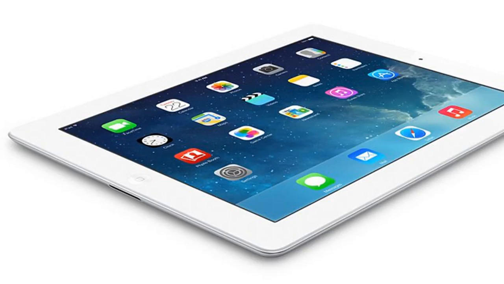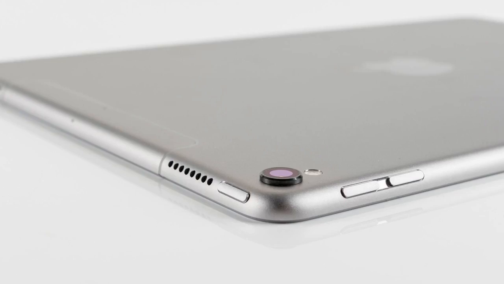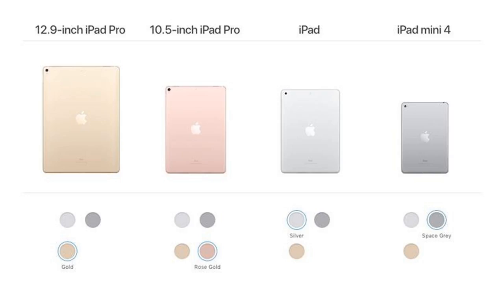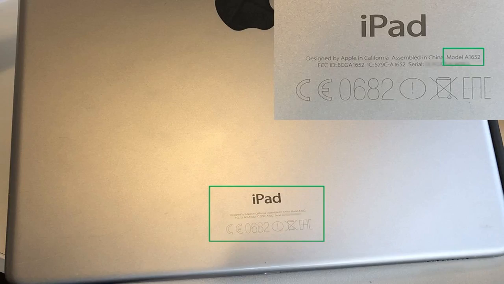iPad 9.7 inches 2017, aka iPad 2017 or iPad 5th generation: A1822 Wi-Fi, A1823 Wi-Fi cellular. Mid-size screen, 9.7 inches. Lightning port at the bottom. Available in silver, gold or space gray. Retina display. Introduced March 2017. iPad Air, aka iPad Air 1: A1474 for Wi-Fi, A1475 Wi-Fi cellular version. Mid-size screen, 9.7 inches. Lightning port. Available in black or white. Retina display. Introduced November 2013.